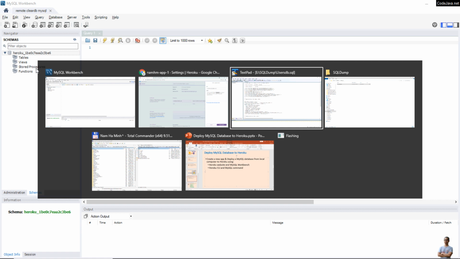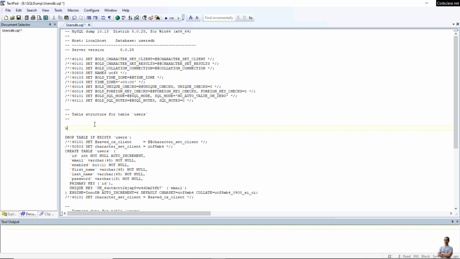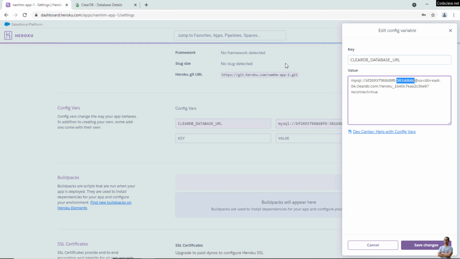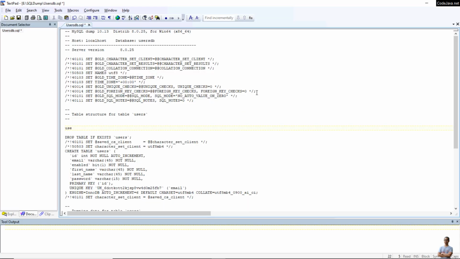Now switch to the SQL text file, and we need to update this SQL file a little bit to use the provisioned database on Heroku. So type the command USE followed by the database name. We can copy the database name here in the database URL and paste here.